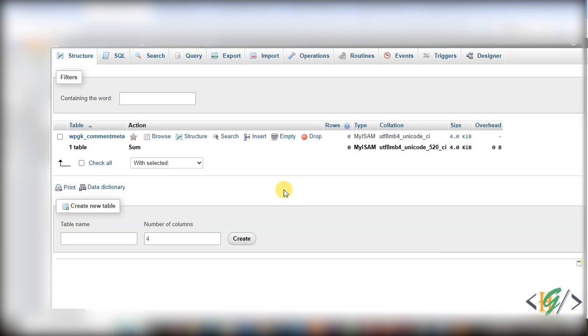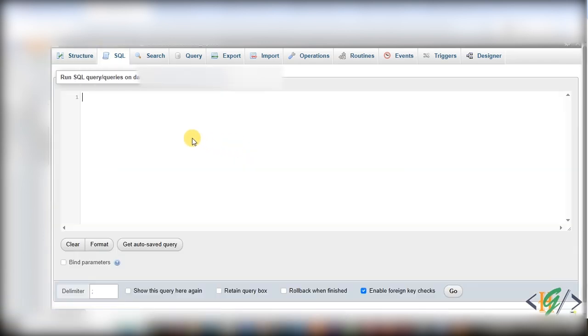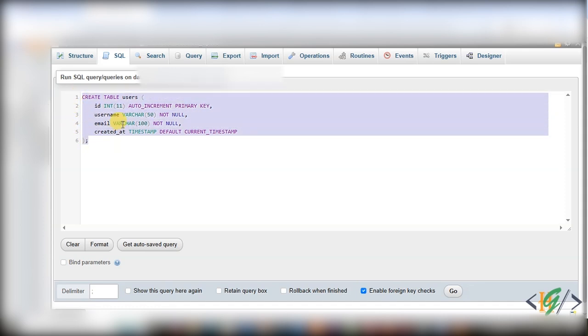So we are going to create a table using an SQL query. We are in the database, and then you see SQL, so click on it. So we are in the SQL section and then we are going to paste the query, and you will find this query in the video description or in the comment section.